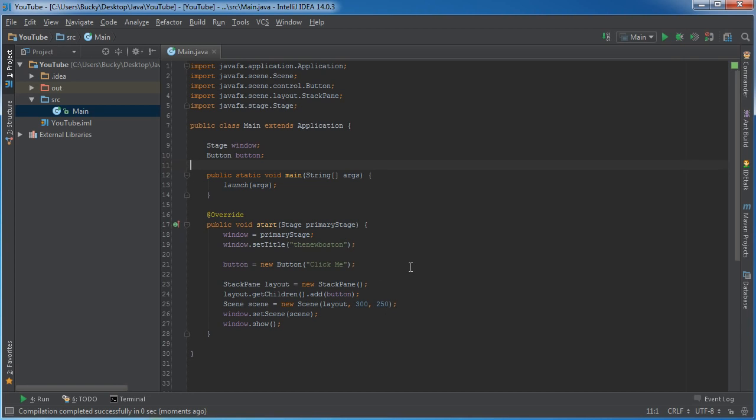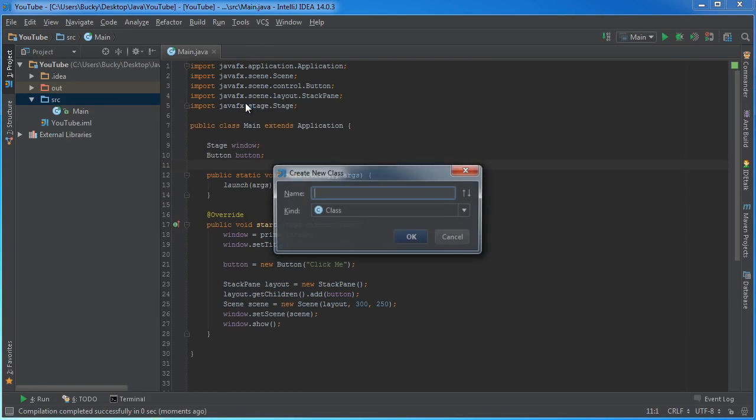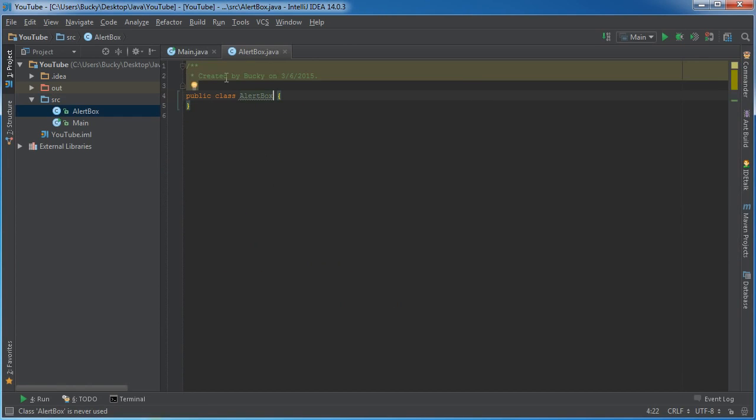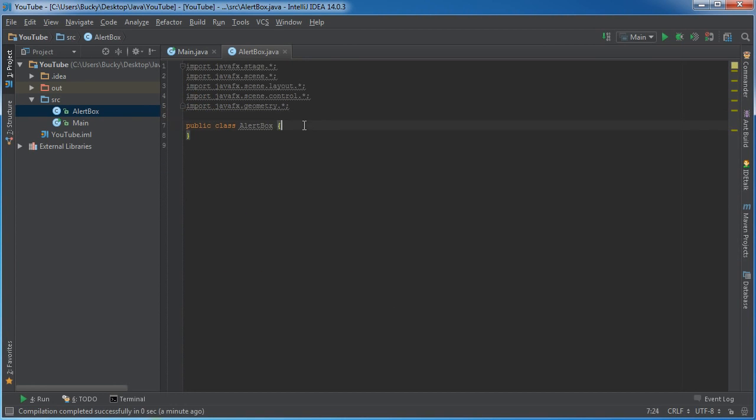Now, for reusability, it's always a good idea to build these in new classes. So if you right click your source, you can choose new Java class, and I'm just going to name mine alert box. I already have all the stuff I need copied, so copy that down, or you can just go to my GitHub page and copy it.